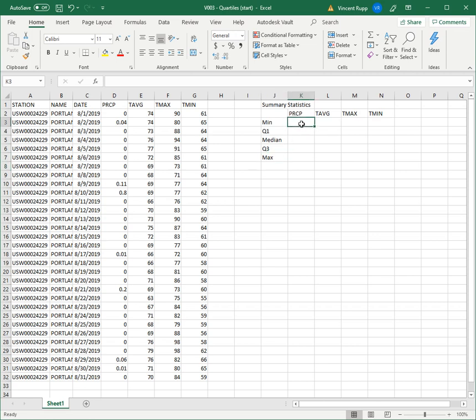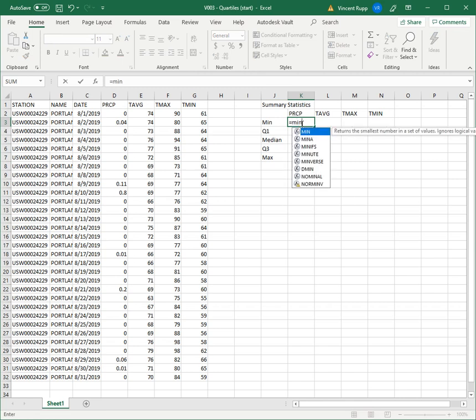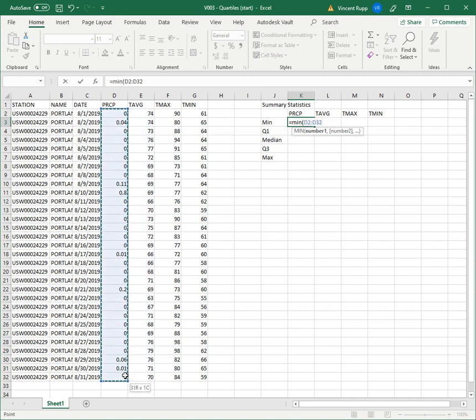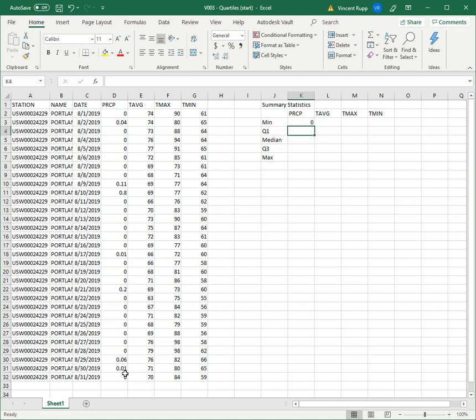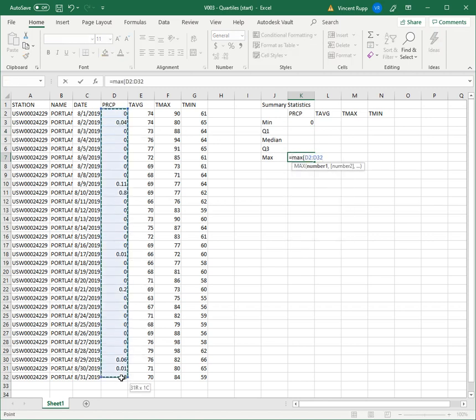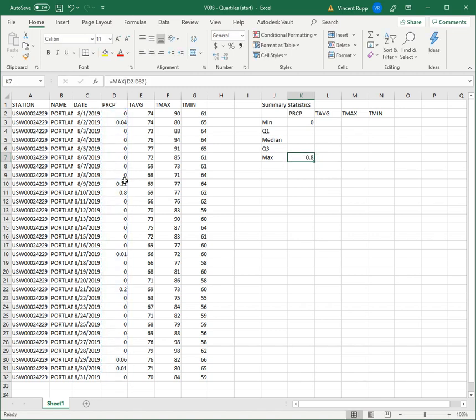The min and max, let's do first because those are the easiest. The min, the command is equals min. You can see it comes up here, start parentheses or auto-complete it, and then just click and drag to select the ones for precipitation. And the minimum for rainfall is not surprisingly 0. You can see most of the entries are 0. So do the max next, so type equals max, parentheses, select all of these. Again, you can probably see it's going to be this 0.11, but it's not, it's 0.8. Oh, funny.